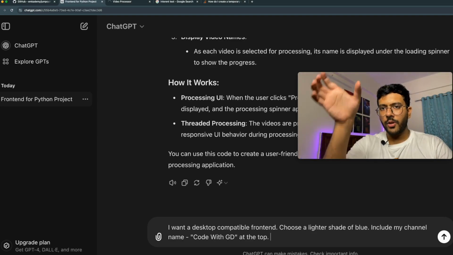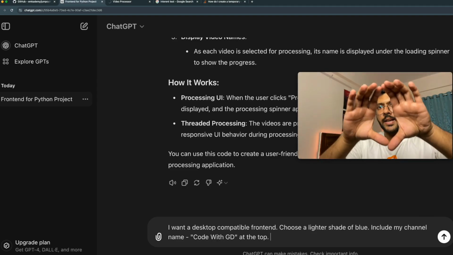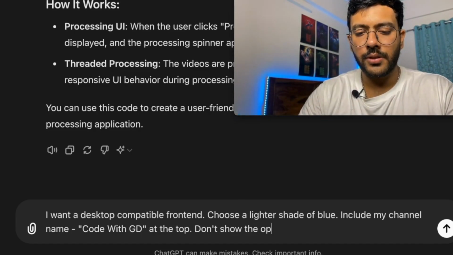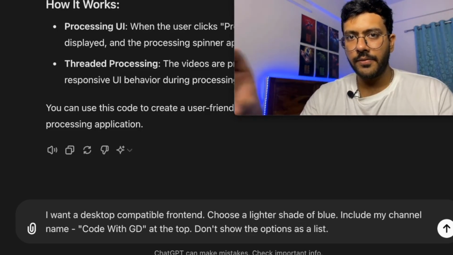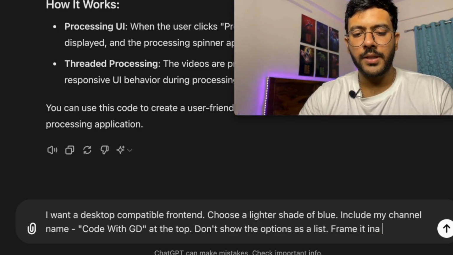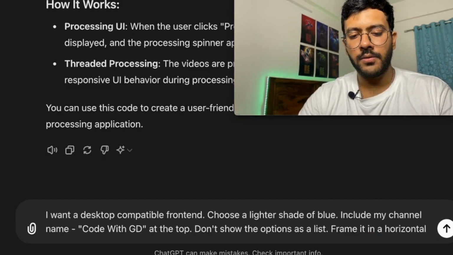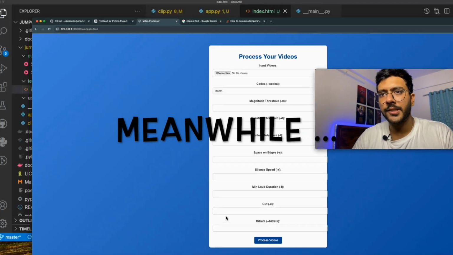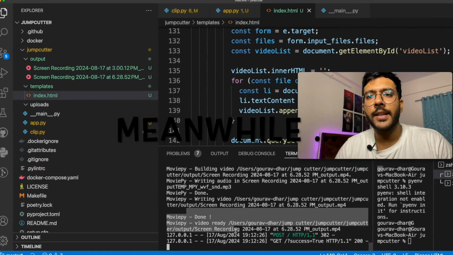I don't want the options as a list. It would be nice if I had options like this. So I will tell it don't show the options as a list. Frame it in a horizontal way. Okay, the video processing finished. This page refreshed on its own, and here I get done.